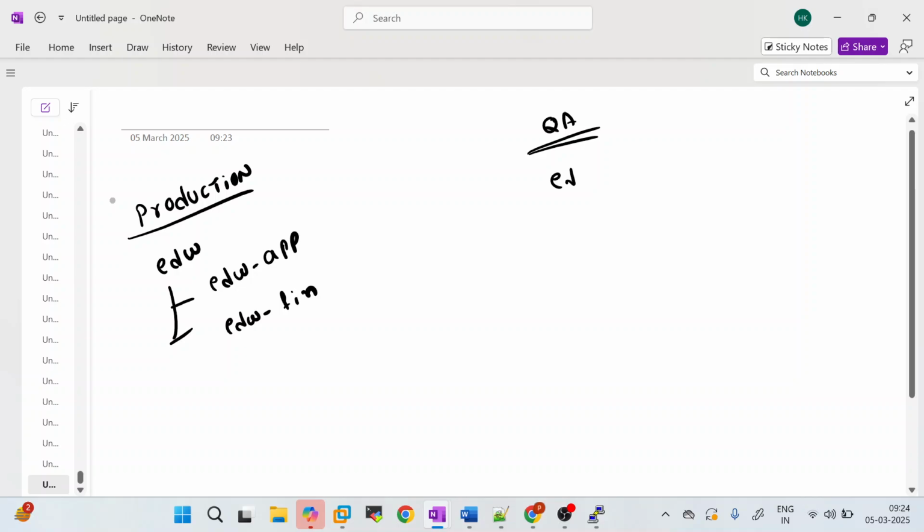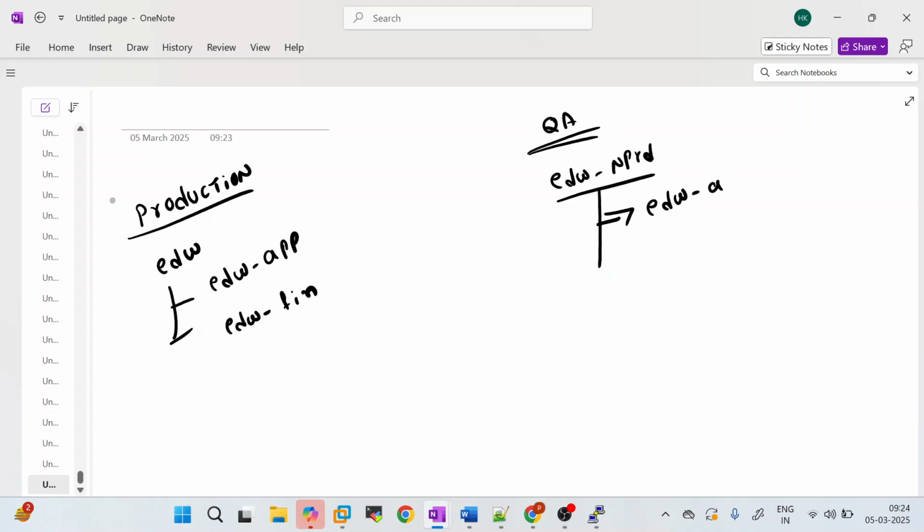The database name is edw_nprod, which means non-prod, which contains two schemas. One is edw_app, and the second one is edw_fin. These are the environments: I have a production and I have a QA.